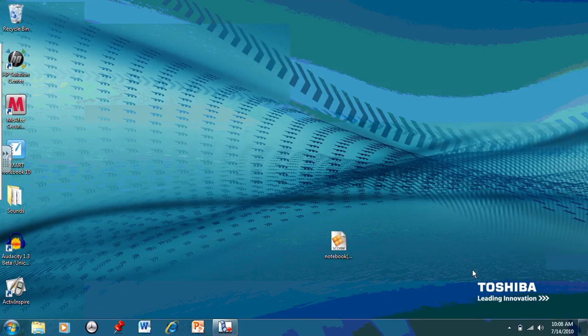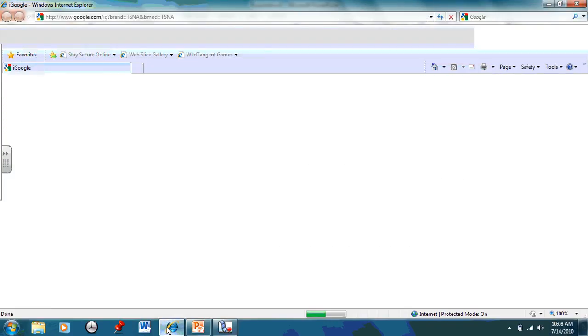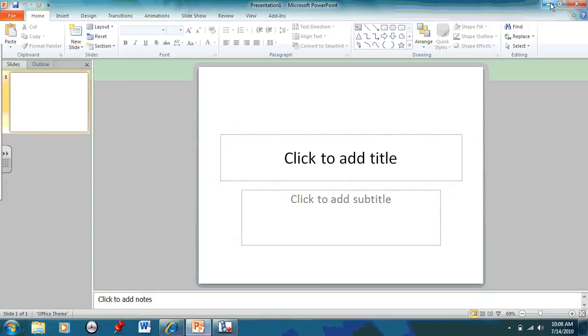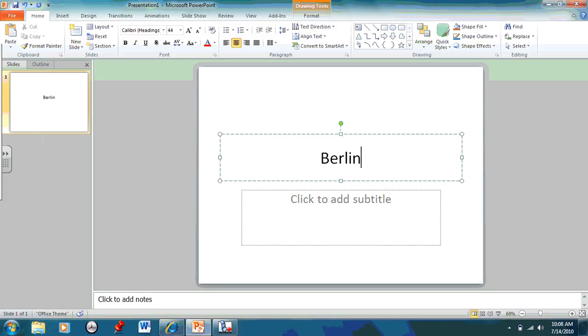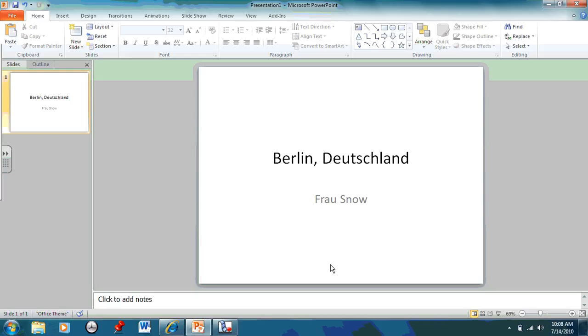So we're going to start out by opening PowerPoint, which is at the bottom of my screen. You might also find it under File and Internet Explorer. So now that you have both windows open, let's go to PowerPoint. And since the topic of our presentation is a German-speaking city, let's select Berlin, Germany, which in German is Deutschland. And at the bottom, type your name and your group members' names. That way it's nice and easy to figure out who the presentation belongs to.